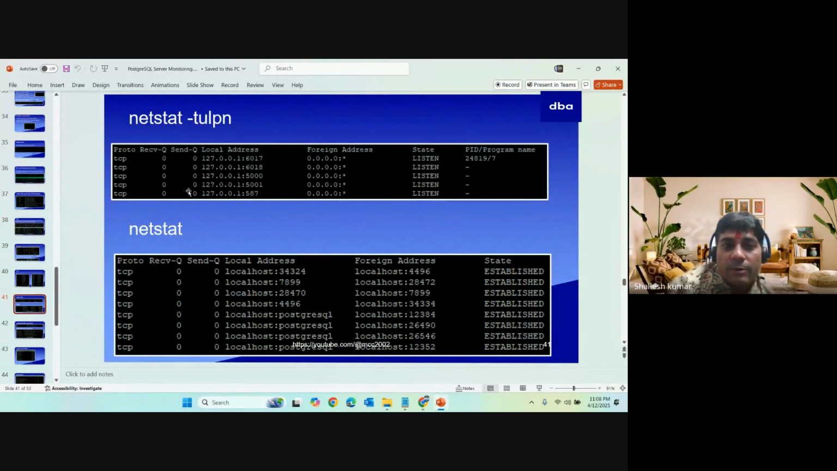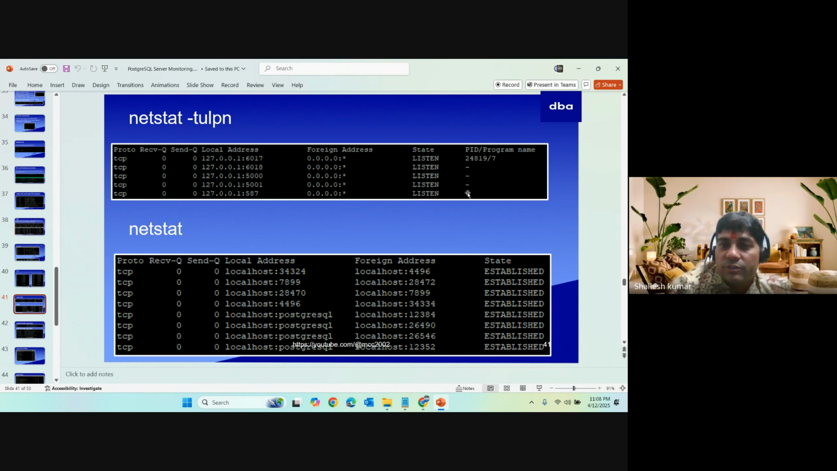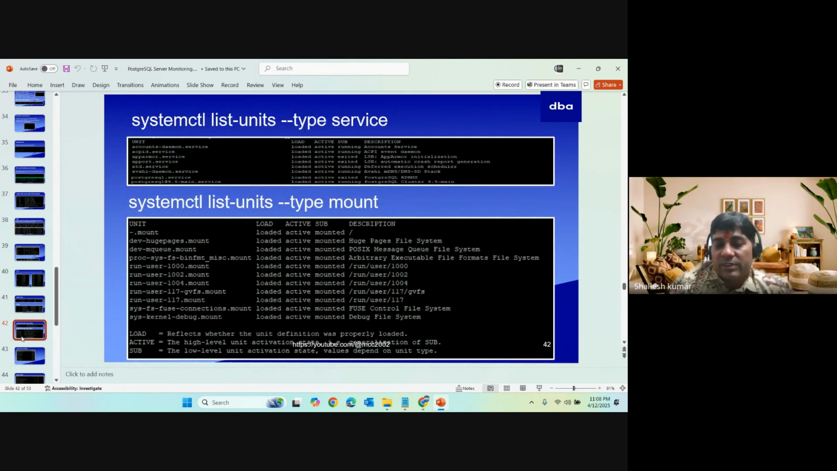Then about the network and all, you can use netstat -tlnp, right? So how it is listening and which port is listening, you can see that. This is basic monitoring because we have to know. If you are working on a Linux environment, then you can say that. But if you are working on Windows, we don't need to say these types of commands and all.